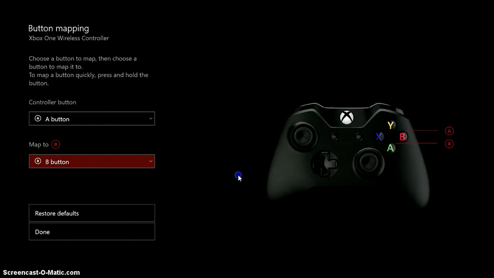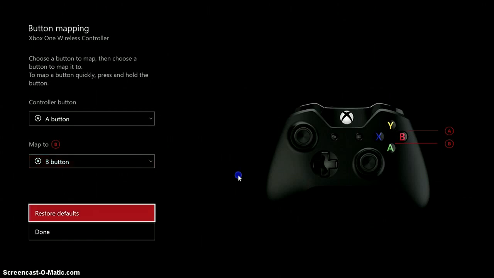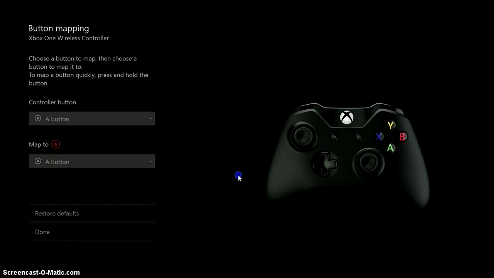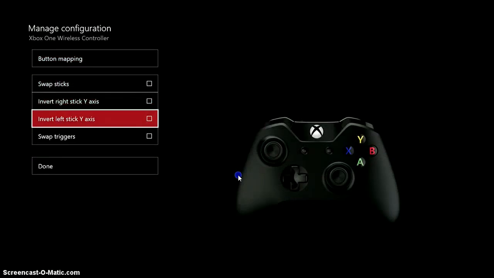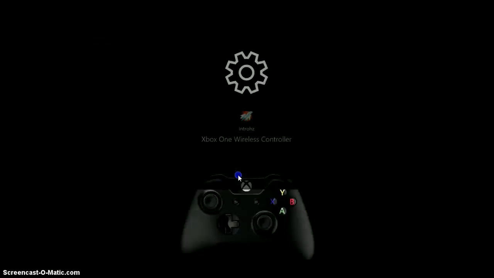So you cannot have two of the same buttons. These buttons will switch around. So you can't have two A buttons or two B buttons. You have to swap around the buttons. I'm going to go ahead and restore the defaults and click done. Click done again, and that's basically it.